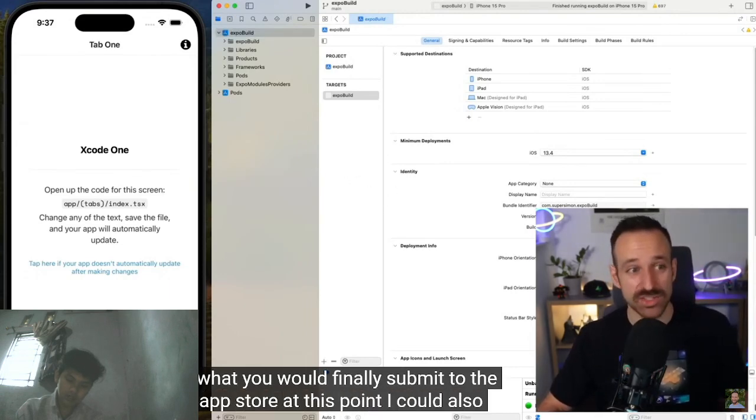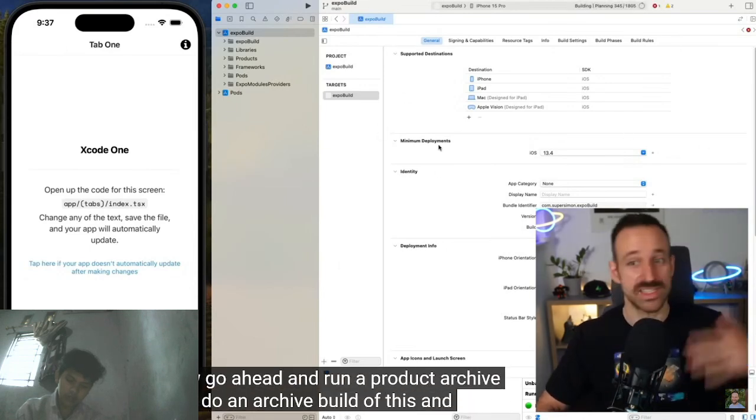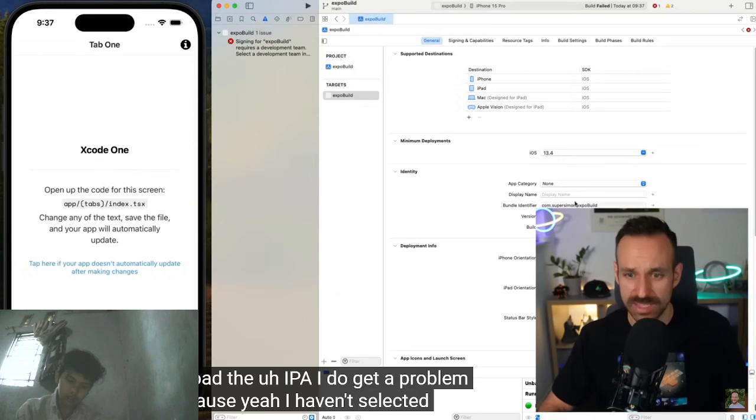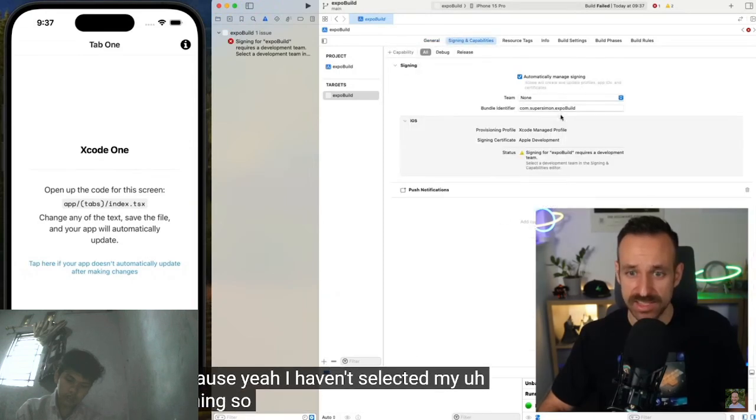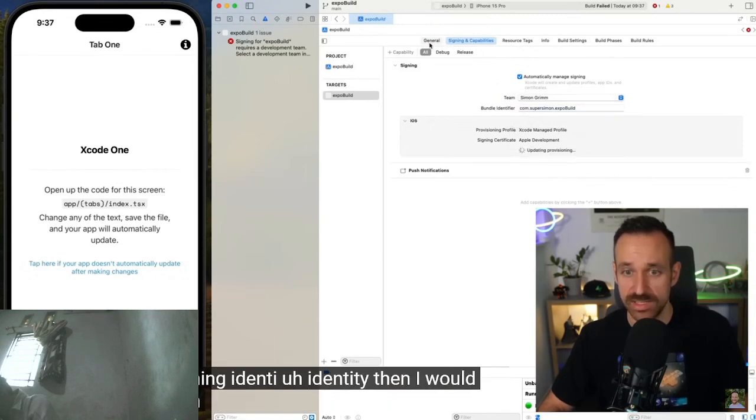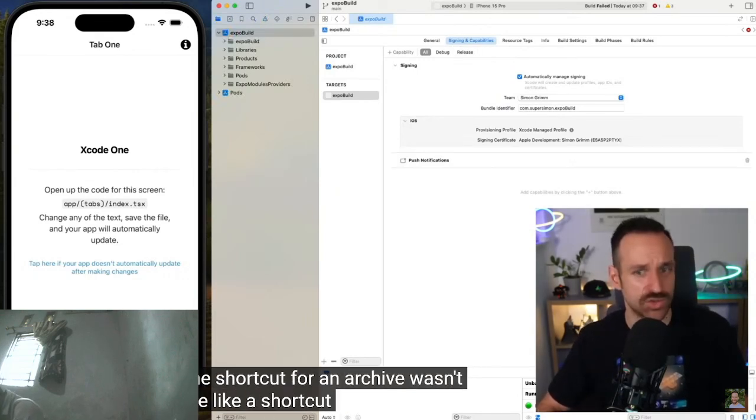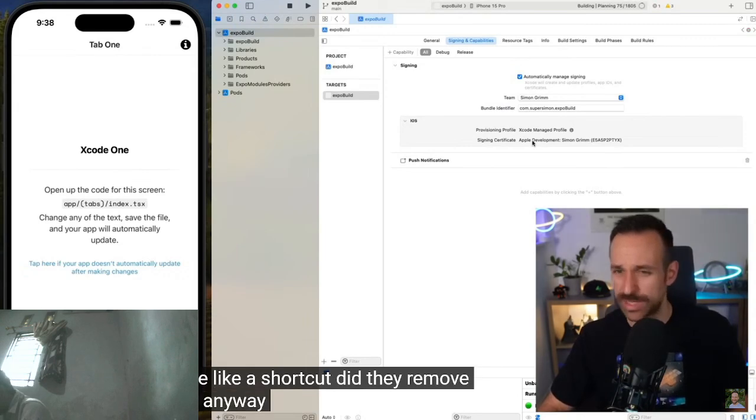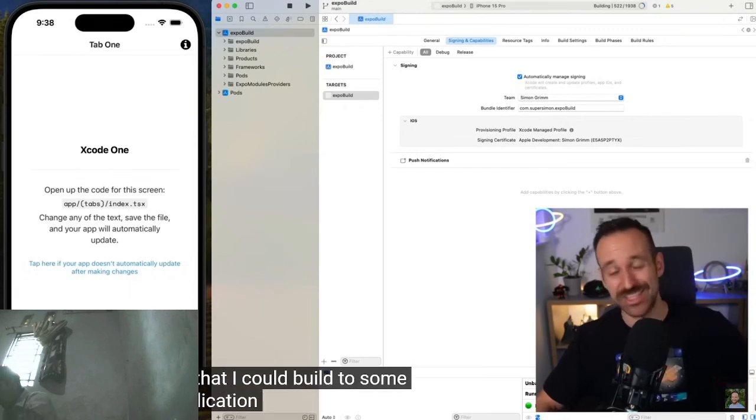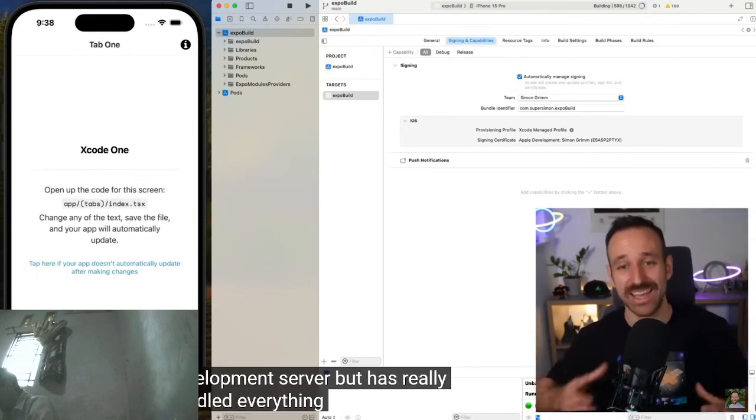At this point, I could also go ahead and run a product archive and do an archive build of this and upload the IPA. I do get a problem because I haven't selected my signing, so we have to go here and select the signing identity, and then I could finally do an archive. What is the shortcut for an archive? Wasn't there a shortcut? Did they remove that? Anyway. So this is the release build that I could build to some application that is not using a local development server, but has really bundled everything inside.